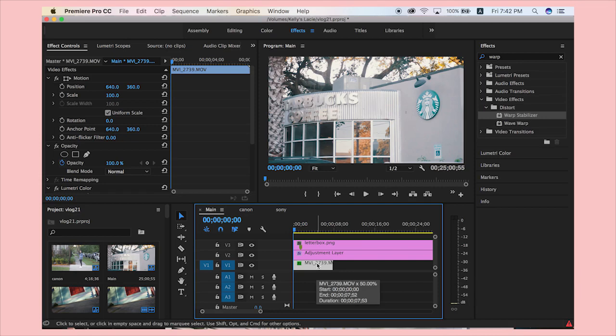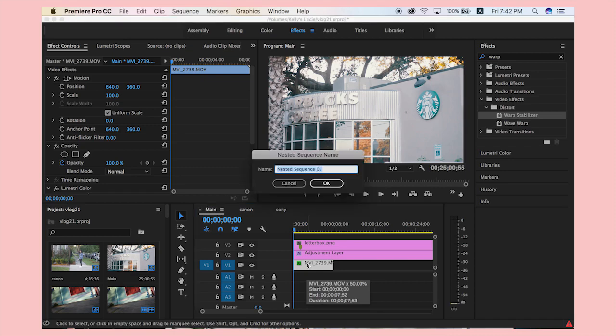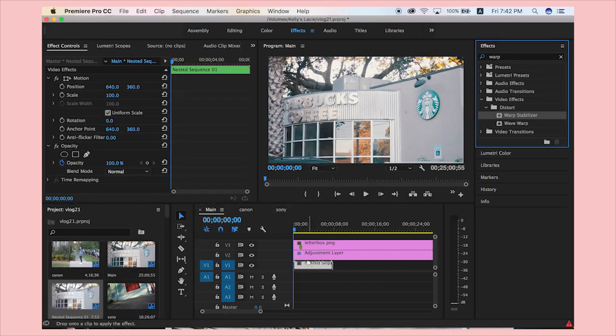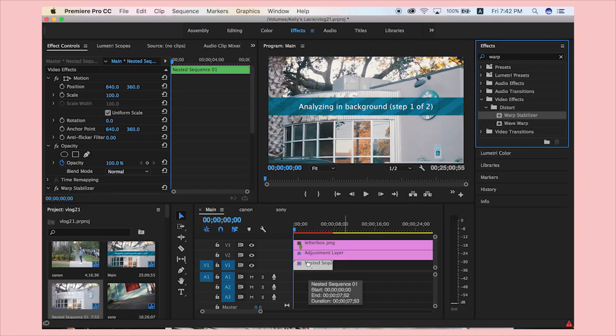You can fix it by nesting. The shortcut I have for it is Control N, because that's what I assigned it to. You can change your keyboard shortcuts within Premiere. Essentially, I nest it, and then you can apply the warp stabilizer. It takes a few seconds to analyze, depending on how long your clip is.